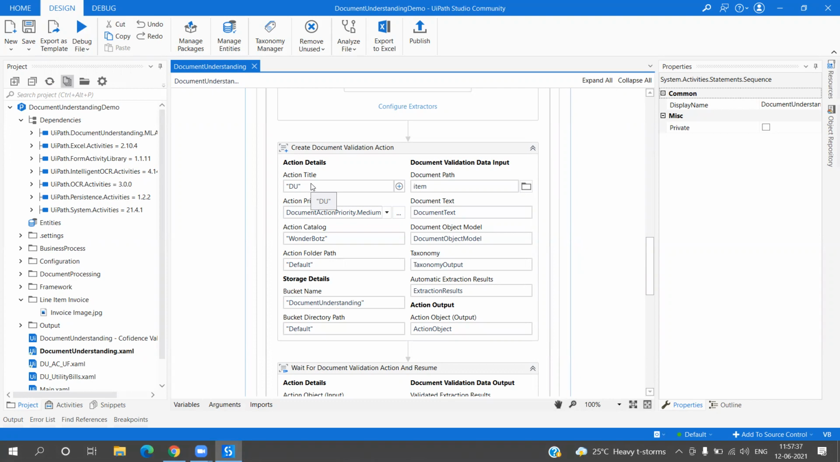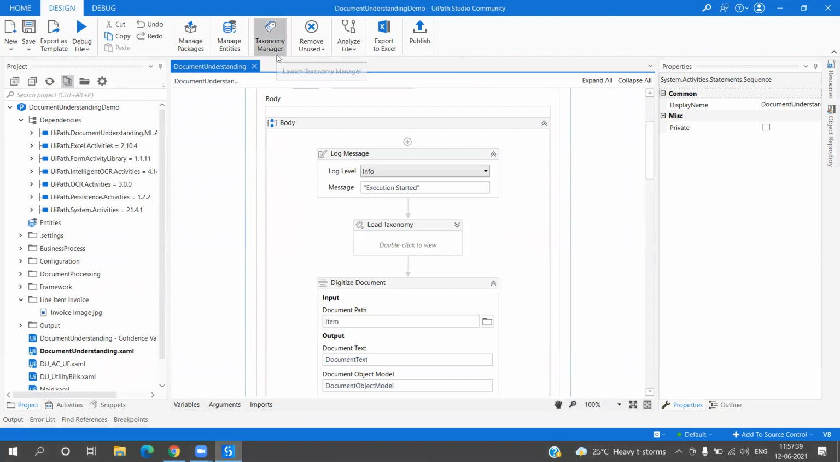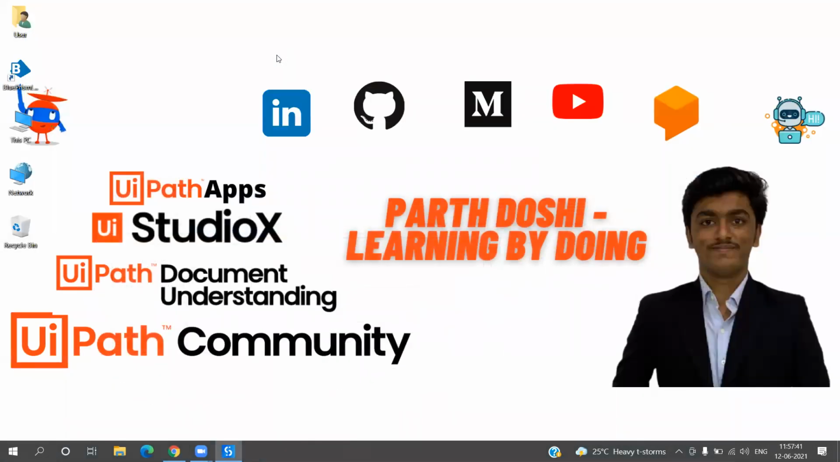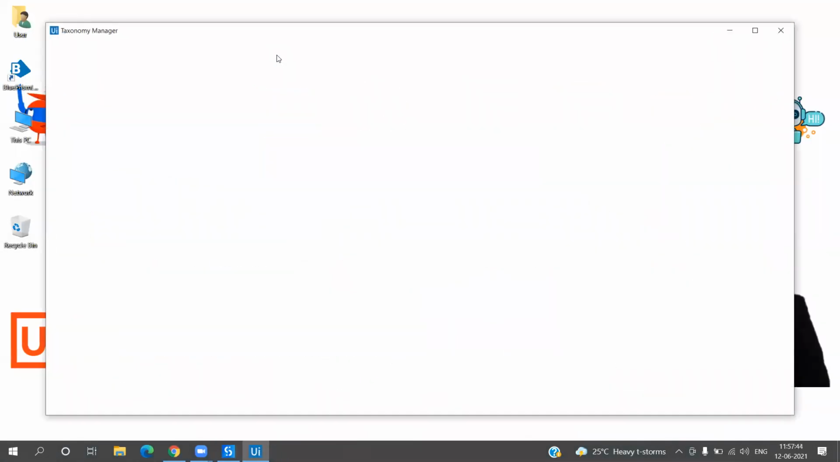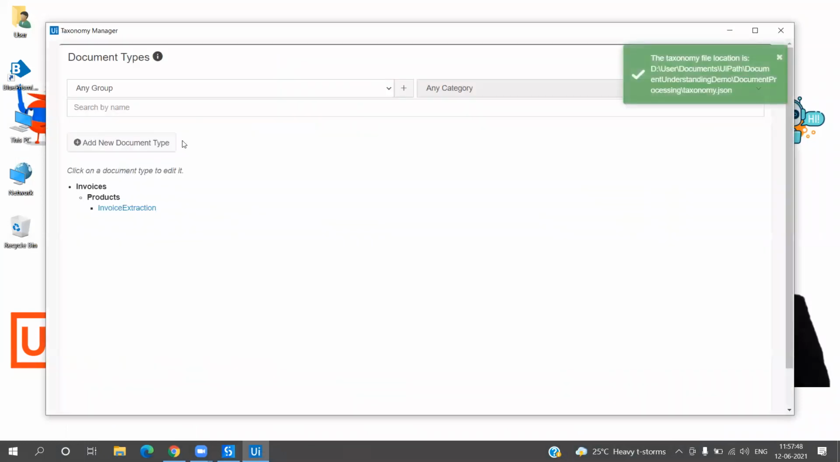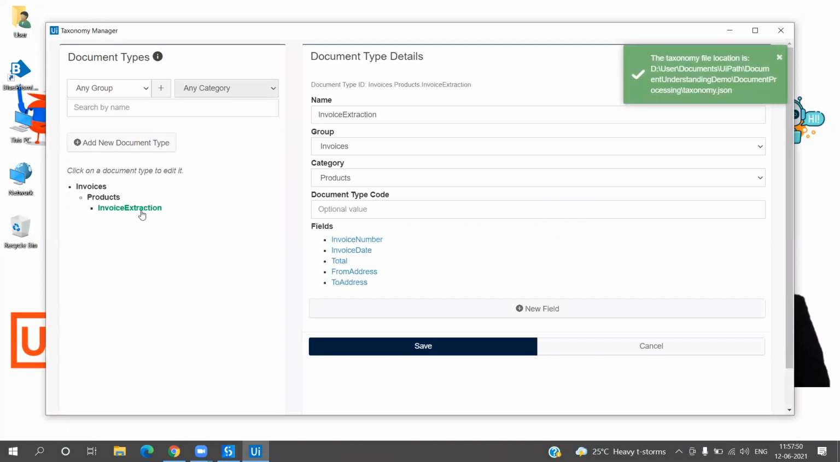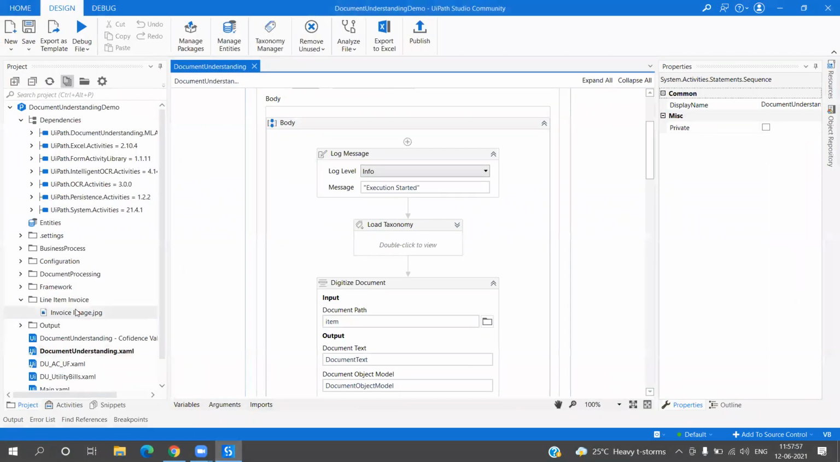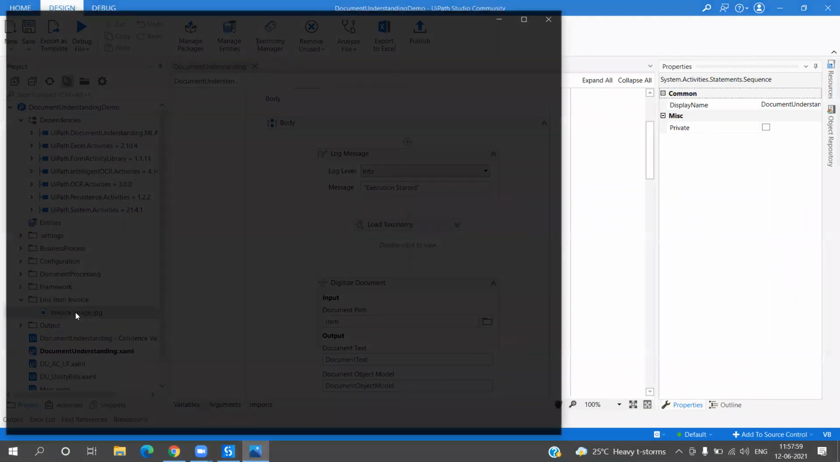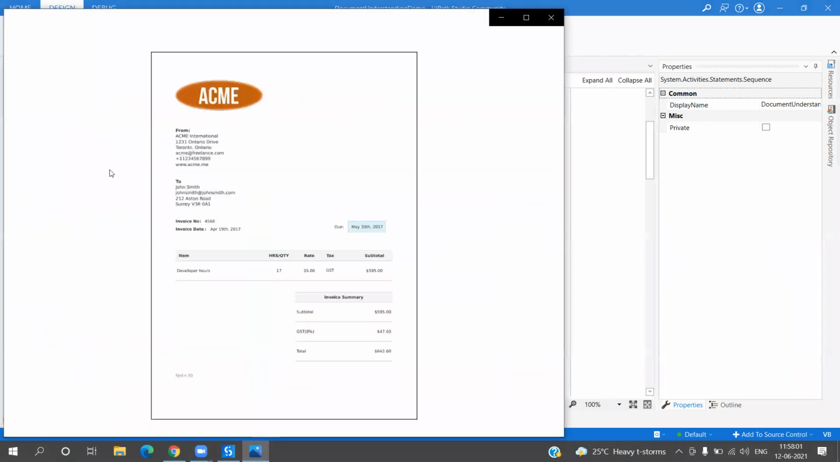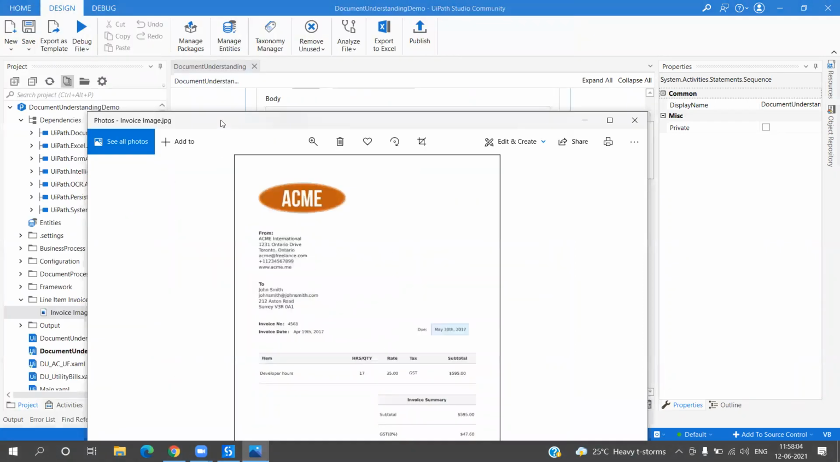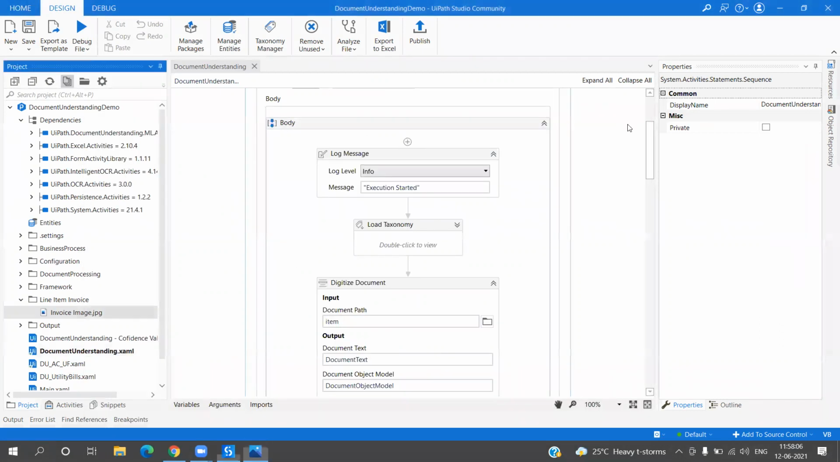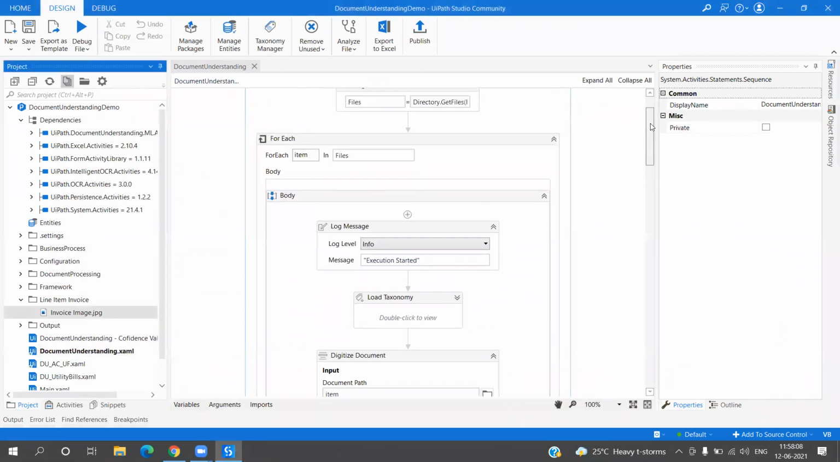So let's understand the first step of creating the taxonomy. In the taxonomy manager, I have added the fields that I would want to extract from my invoice. That is going to be the invoice date, number, the amount, from and to address, as you can see over here. So this is what I want to extract through my invoice. Now I'm processing a very simple invoice. Let me show the invoice. As you can see over here, this is an Acme invoice that I'm going to process and extract the data using the machine learning extractor.